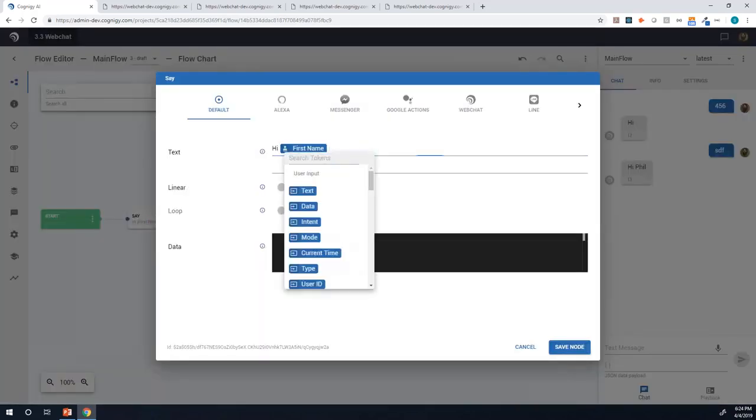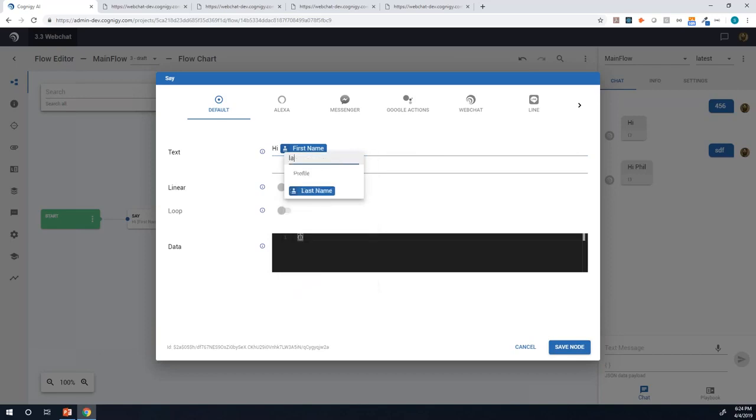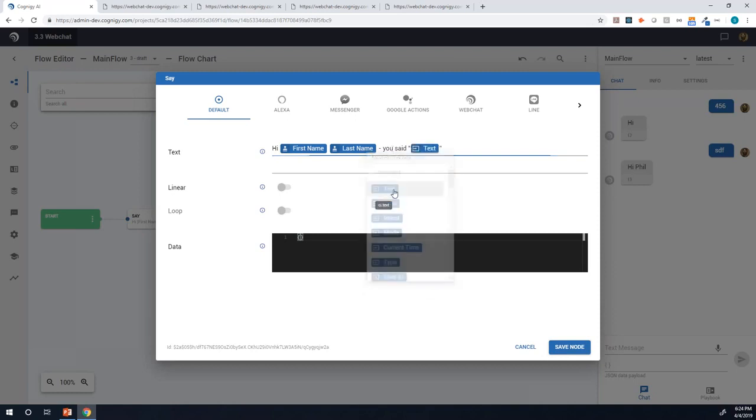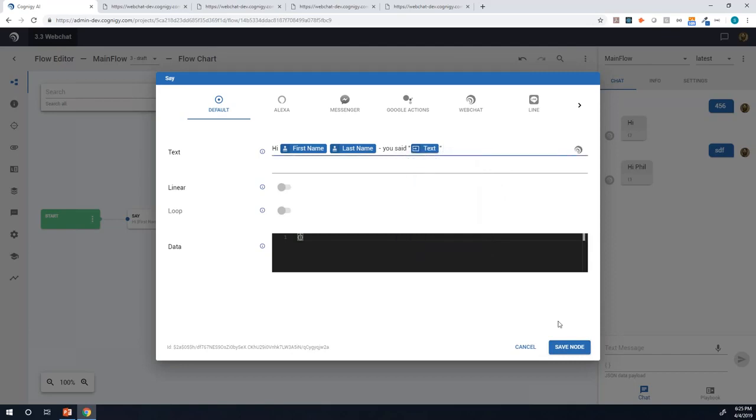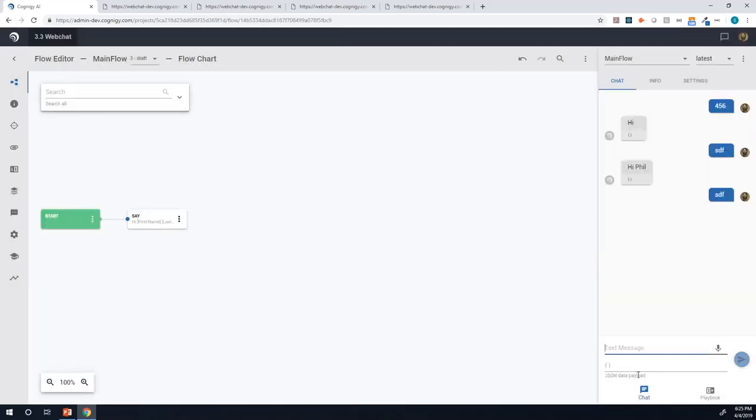So here we can add more text. Maybe we add last name as well. And then we say, you said, and here we add the text that came in. You can see we have a whole bunch of tokens that already come with the system, categorized in different categories like profile and user inputs. We save that, and if I say something now, as you can see, it says, hi Phil Heltewig, you said SDF, because that's what I said, or hi Phil Heltewig, you said my text.